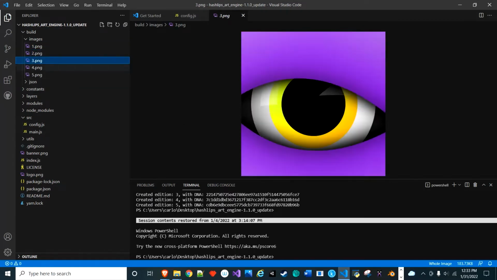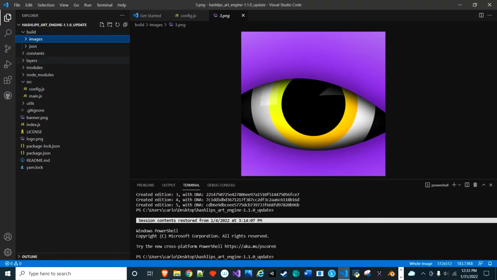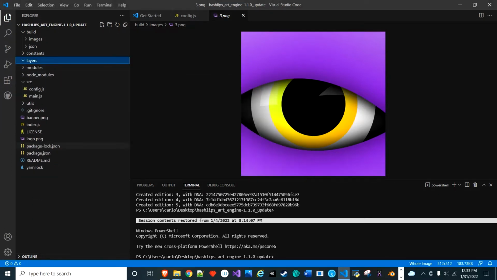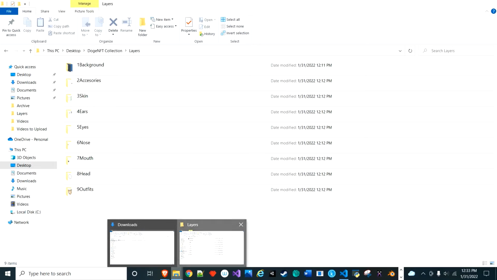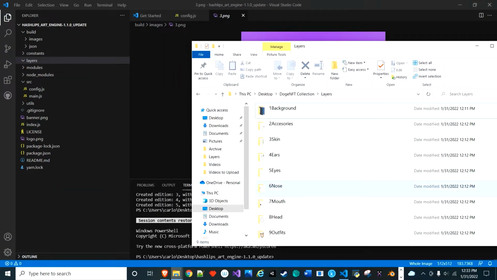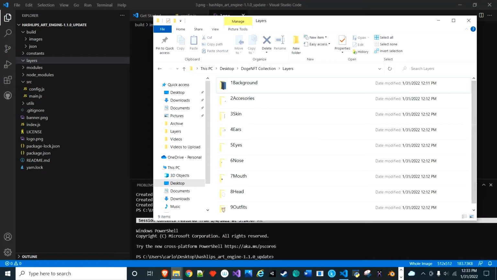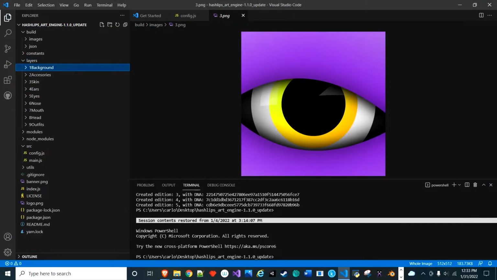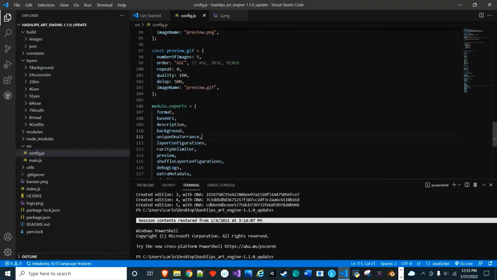You're good here. This is the original art from the Hashlips creator. We're going to go to Layers, and we are going to delete everything here. So top lid, yep, okay. Go to recycle bin. Then we're going to go to our layers, copy and drag them in here. Make sure the order is right. So back. Then go to config.js.